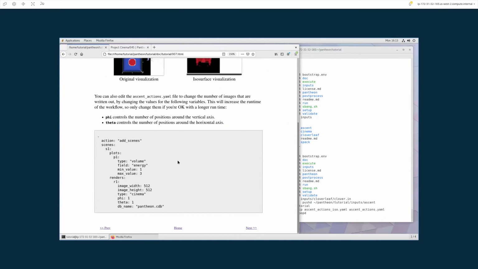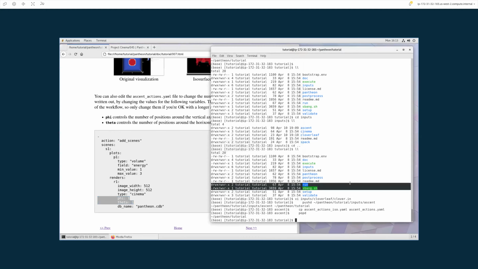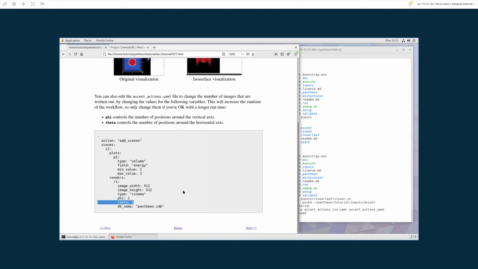If you'd like, you can alter things like phi and theta. This defines the kind of views that you get out from the Cinema database at the end. So you can monkey around with those and make more views. The thing with the demo here is that it takes up a little more time, so I'm not going to go into that right now, but you can play with that.